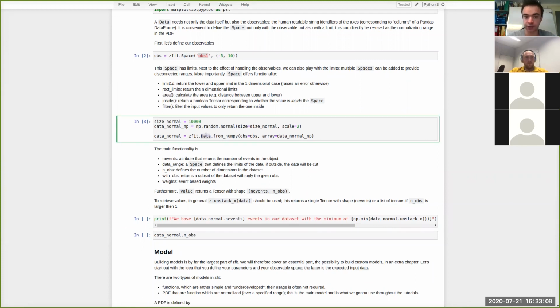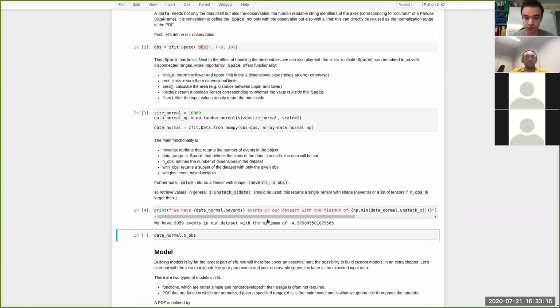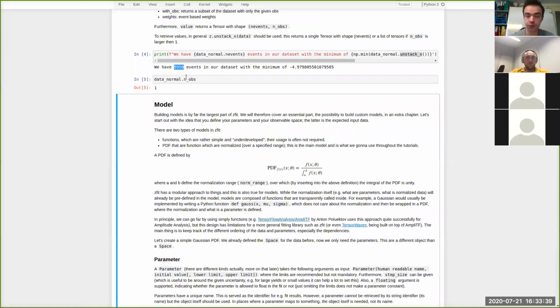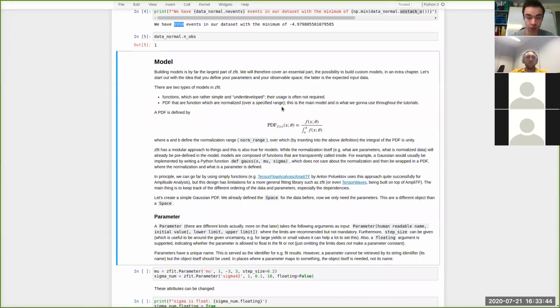So we can load this here into the data, so into a zfit data object. And if you have this, we can see how many events we have and get our data. Since we applied the range here, the data object applies this rectangular cut to the space we defined here. That's why we don't have 10,000 here anymore, but we lost the tails, which is what we usually want. It also has an n_obs, which means the dimensionality, it's one-dimensional.